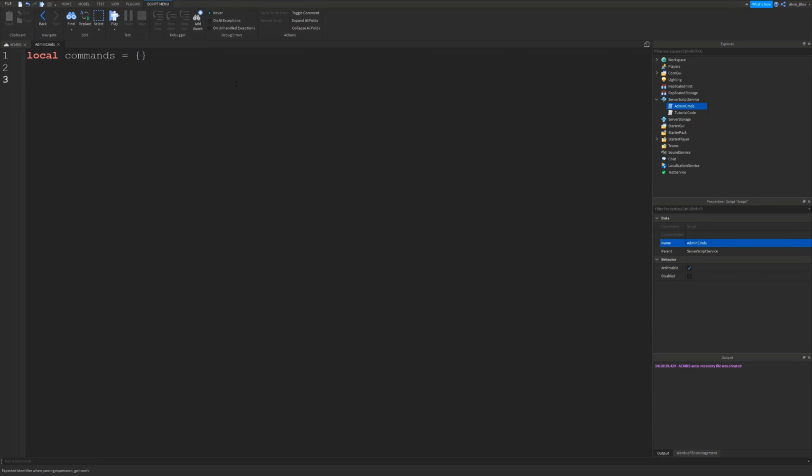Now we're going to create a basic command, and that's going to be a teleport command. So firstly, to create a new admin command, we're going to insert a function into that table, and that function is going to be the command. So firstly, say commands, which is the table, and then when you want to insert something into it, you can just say dot, and then you put the name of the command. So if you wanted it to be teleport, you just say teleport like this.